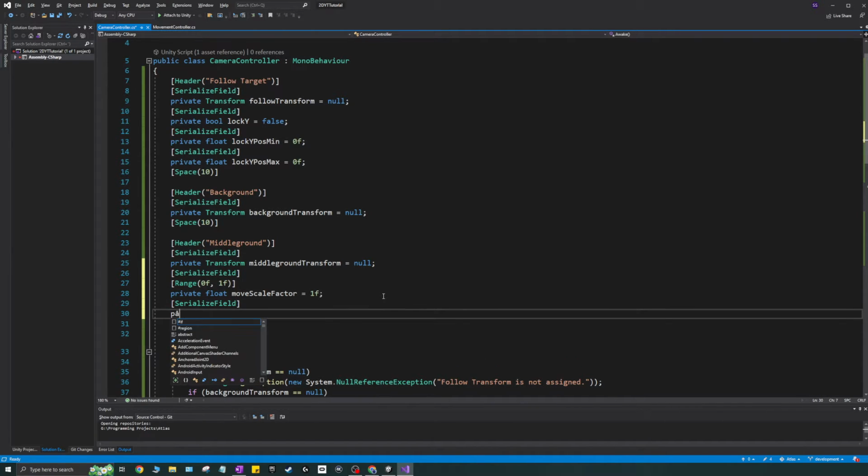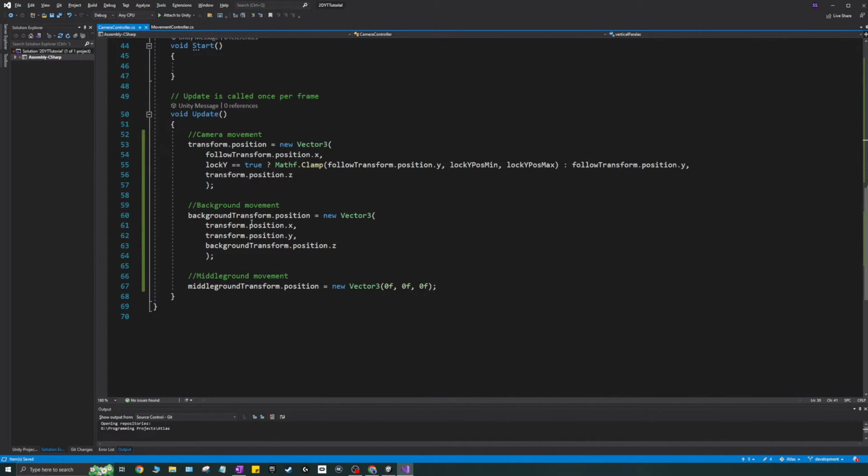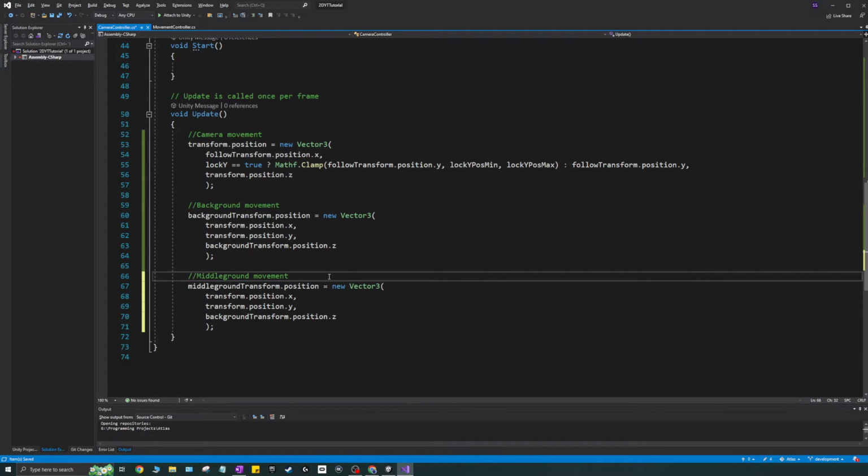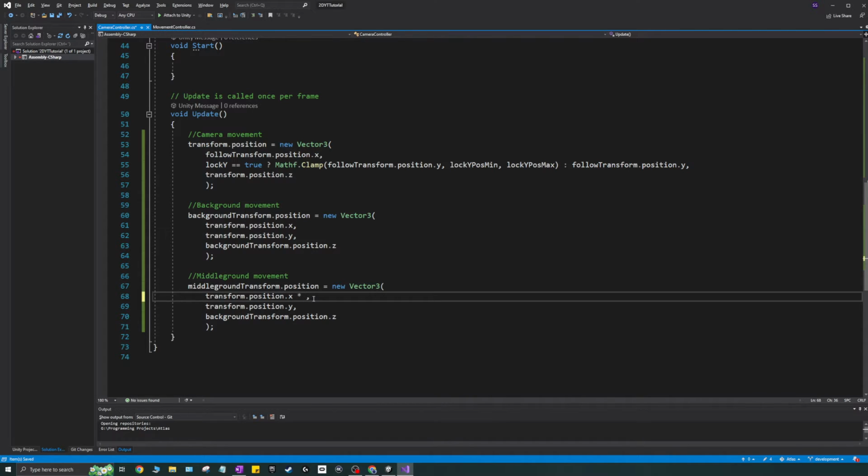And the last one we're going to do is a private bool verticalParallax, and we're going to set it to true. Cool. Now the code is not too much more complicated than any of these. I'm going to copy the background movement code and place it below. That makes it a little easier. I don't have to type that whole thing again, because the transform.position.x, everything is the same. But here we'll say multiplied by moveScaleFactor.